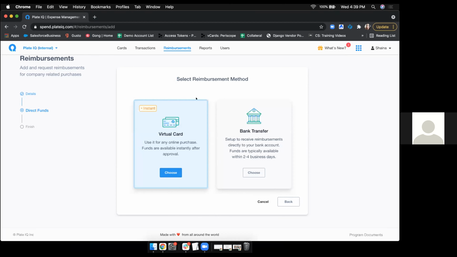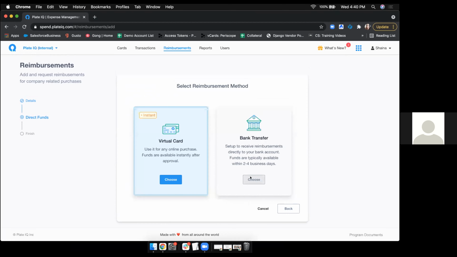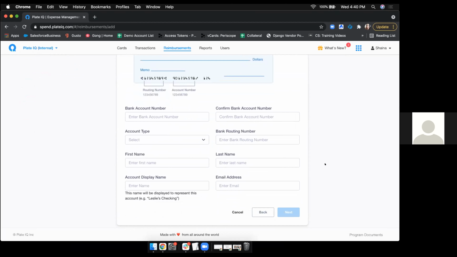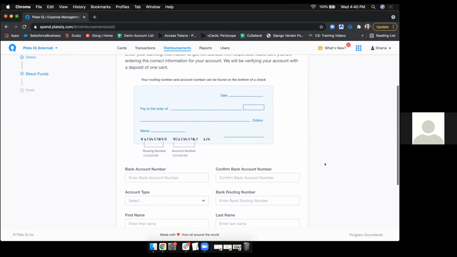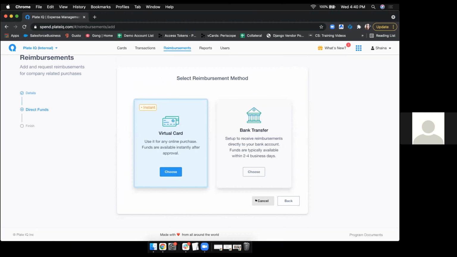So you have two ways to distribute reimbursements. You can actually create a virtual card for your employees for that amount. Very simply, they'll put that $50 on a virtual card for that employee who submitted that reimbursement. Or you can actually just do a direct ACH to their bank account. And it is that simple.